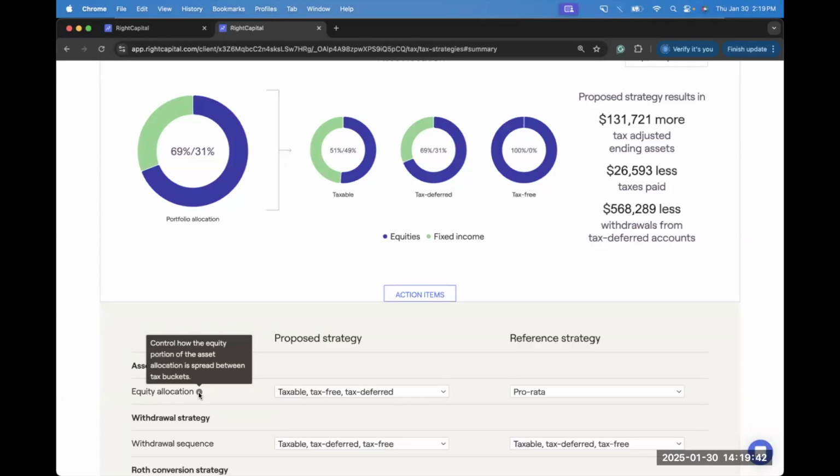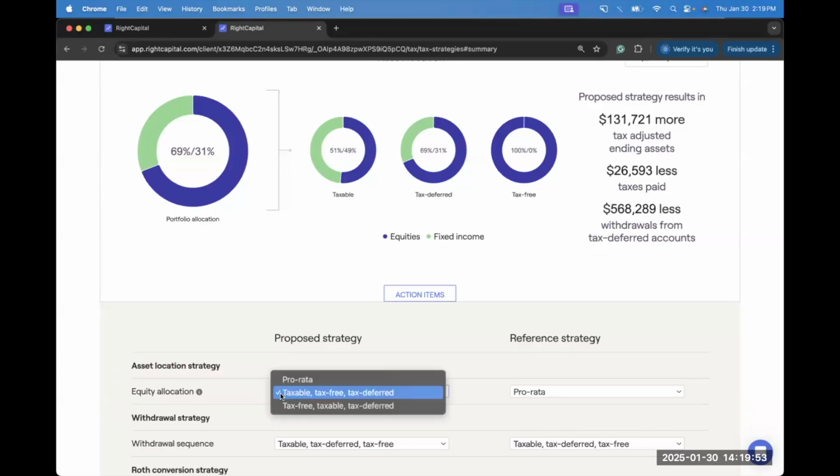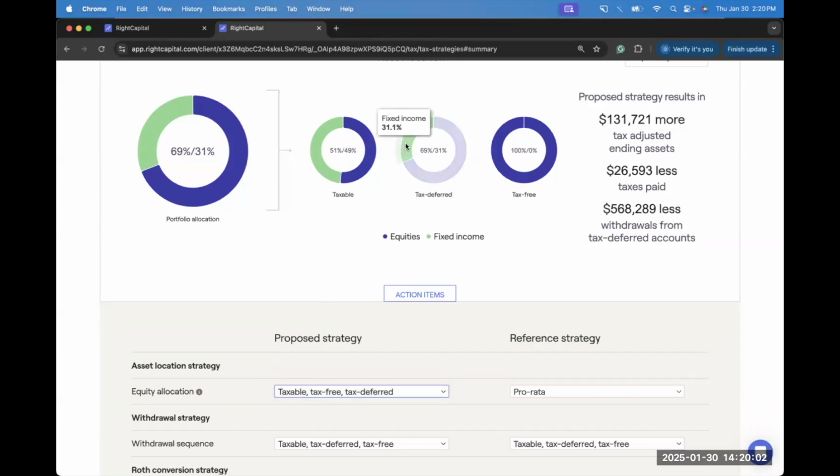But at a high level, the concept here is that we want to match tax inefficient assets with tax efficient account buckets. So for a client like this, they might benefit from front loading their taxable and tax-free accounts with equities and saving their tax-deferred accounts as much as possible for bonds and those fixed income asset classes to take advantage of the tax benefits of those types of accounts. So that's generally speaking how this strategy works.